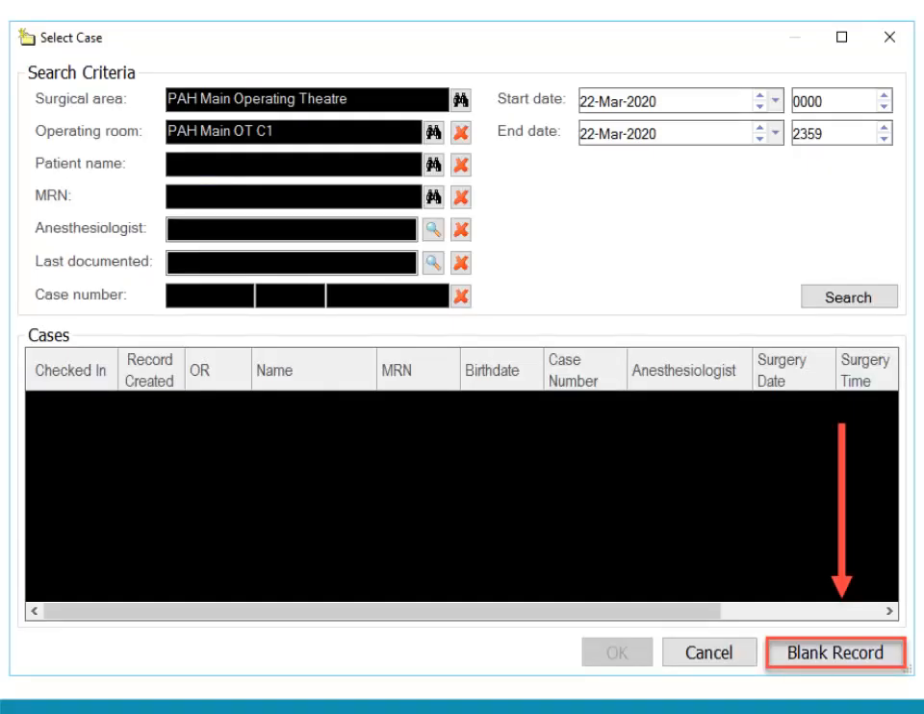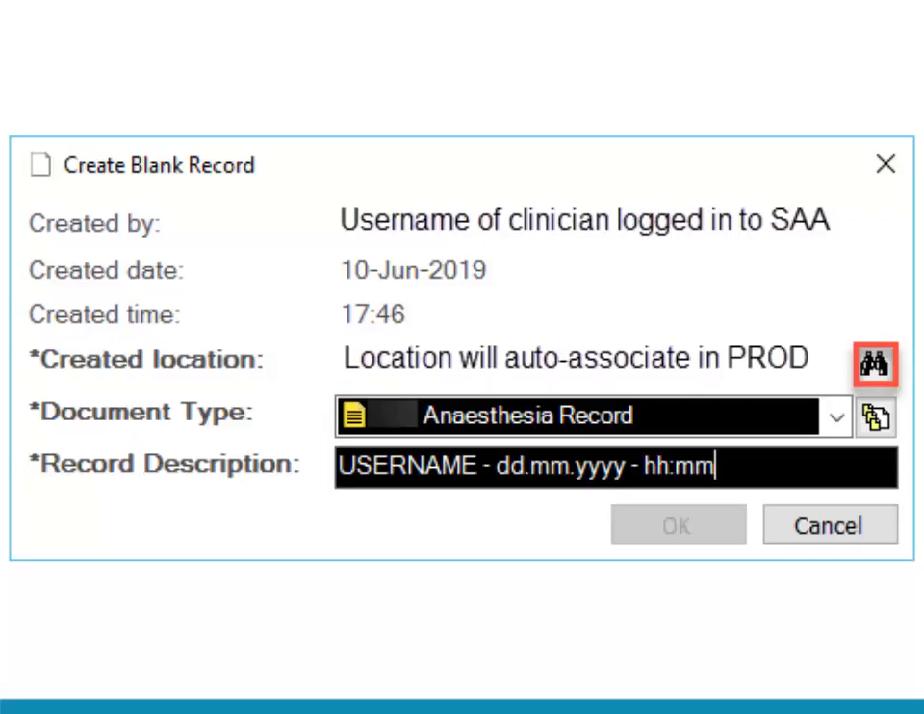The Select Case screen displays patients booked for procedure at a specific procedural location as per the date specified. To create a blank record, click the Blank Record button located at the bottom right-hand corner of the Select Case screen. The Create Blank Record prompt will display the username of the clinician logged in to SAA anesthesia.